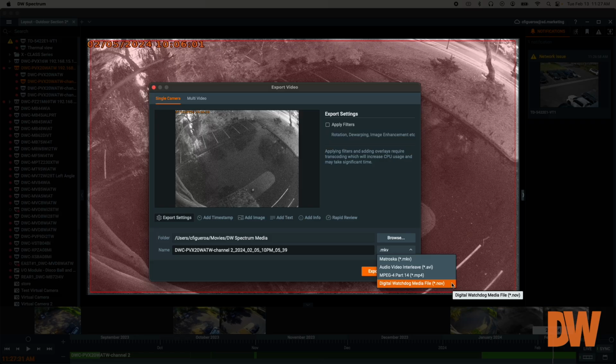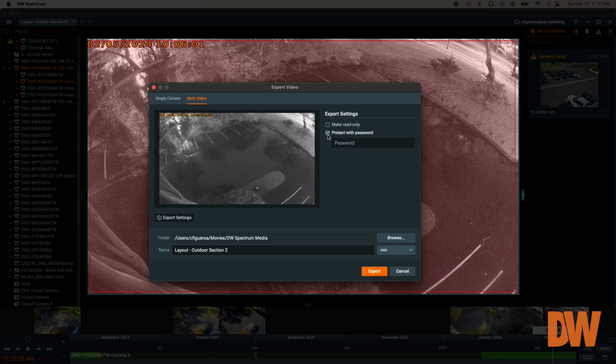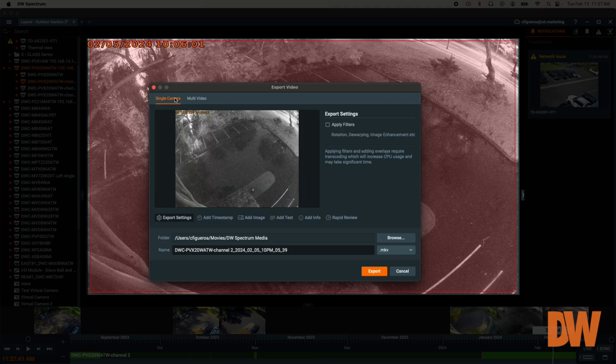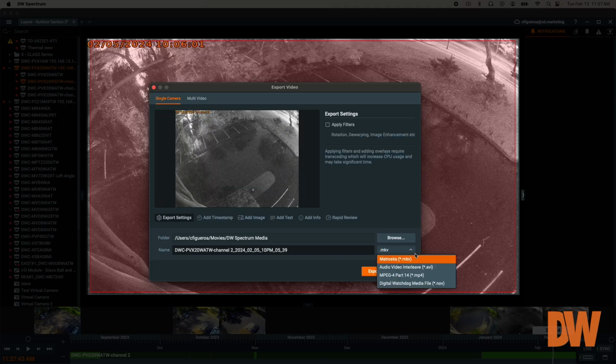It should be noted that only NOV and EXE file types can be protected with a password to secure viewing access for the exported file. Otherwise, AVI, MP4, and MKV are other recognized container types that some third-party media players will support.